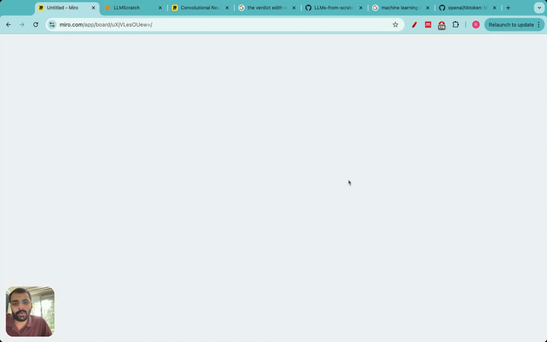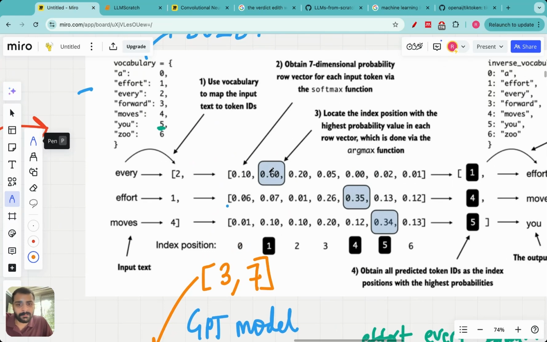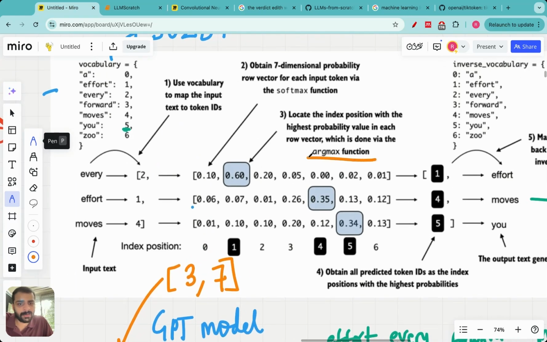Great. And now what we'll do, as I mentioned to you, the next step is that we extract from each row the index which has the maximum value, and that will be done using the argmax function. And these indexes with the maximum value, that's our output from each given batch.